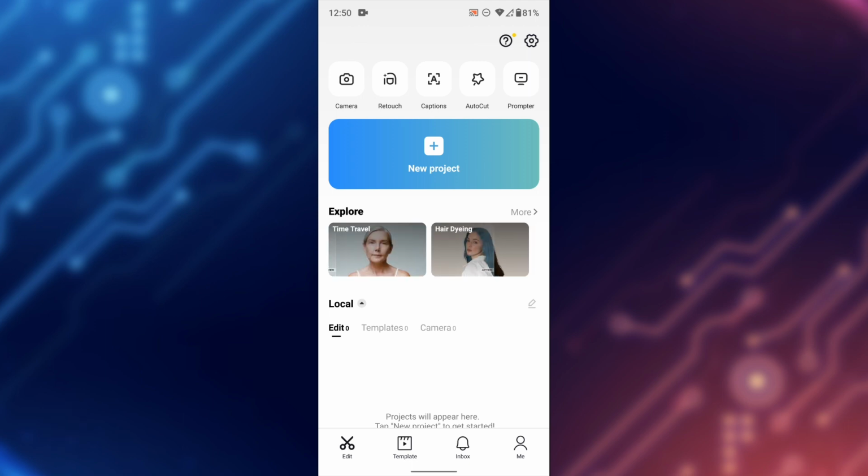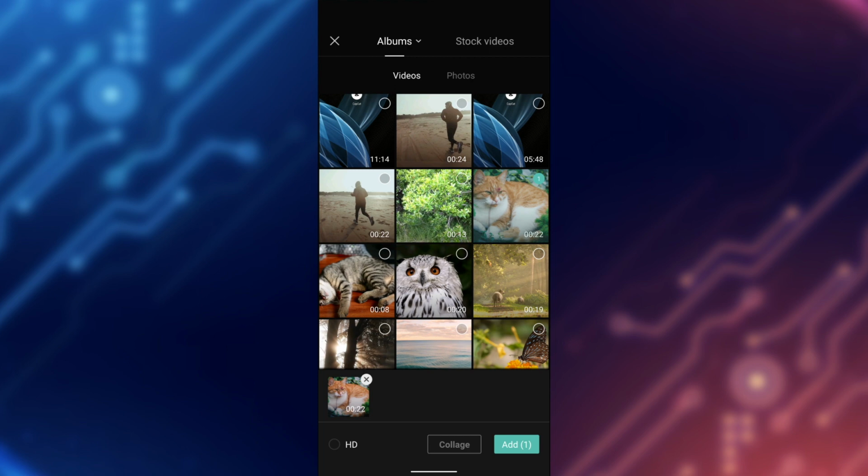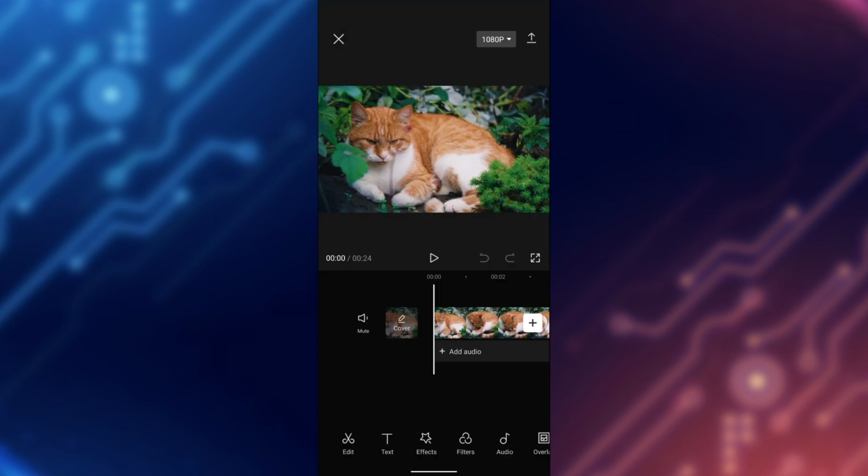Open up the CapCut app. Now you need to open the video that you want to edit in CapCut. You can either import a video from your phone gallery or capture a new one by using the CapCut built-in camera. I'll be choosing this video. I'm going to tap on Add. Now once you have your video in the editing timeline, on the bottom just slide to the right.